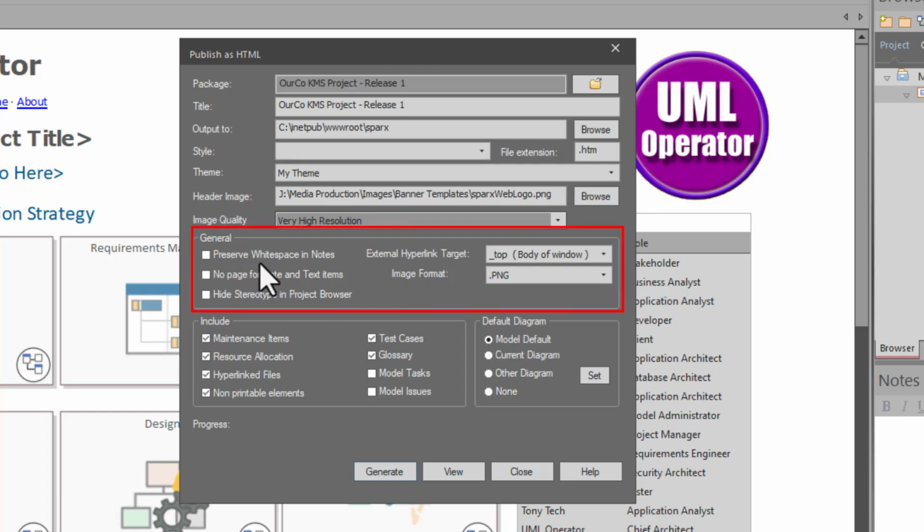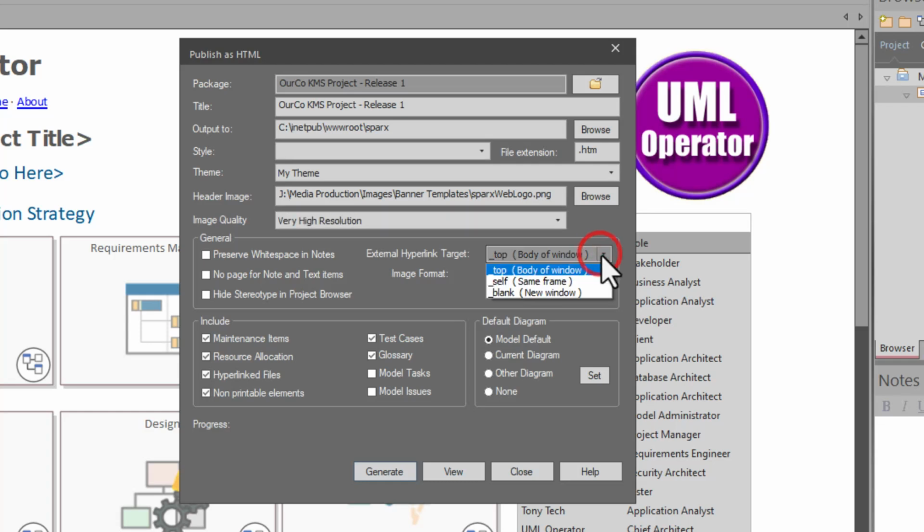Next is general, and I don't have any of these checked, but you can configure the general output of your web, and I'm just going to accept the defaults. I want the external hyperlink target to be at top, and you can hit this drop down and you can change that if you wish. I would not do that. I would start with top, and if you want your models to go off onto their own tab or new windows, then you can change that. We're just going to go with top.